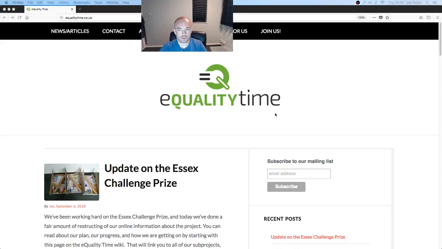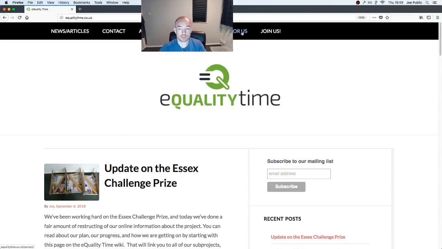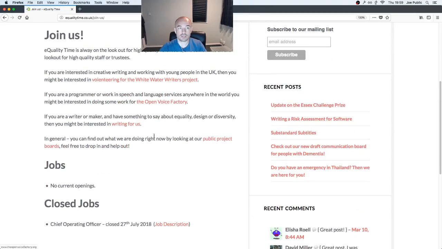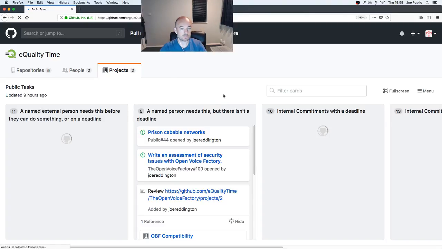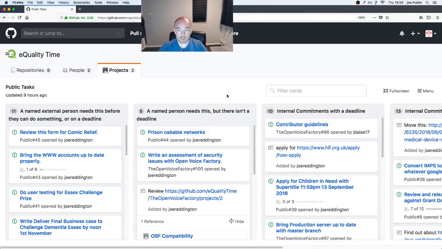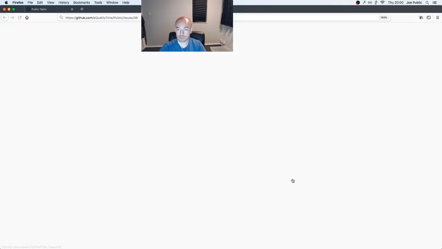Sensible reasons why you might want the Equality Town website is if you are interested in our projects, but also if you wanted to actually help with some of them. So I'm going to look at our public project board. These are important, these are less important, these are even less important. However, this is tonight important. So let's do it, shall we?